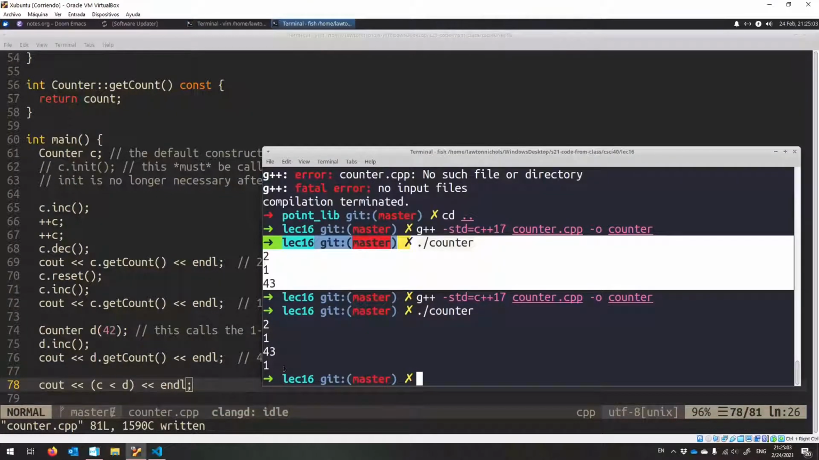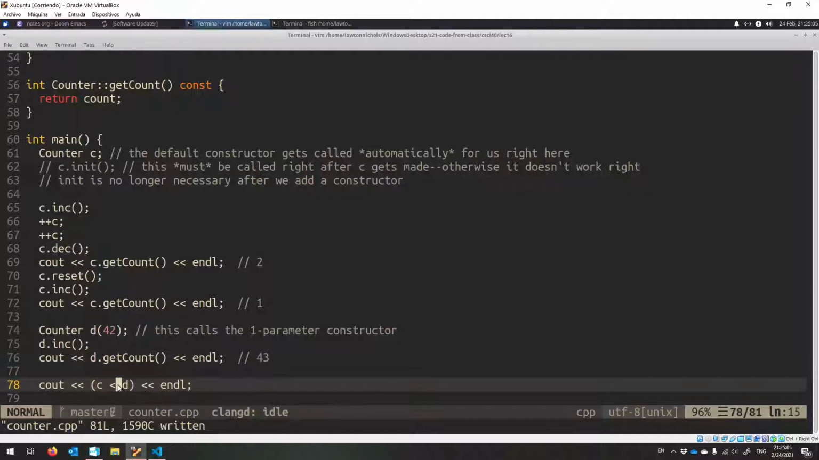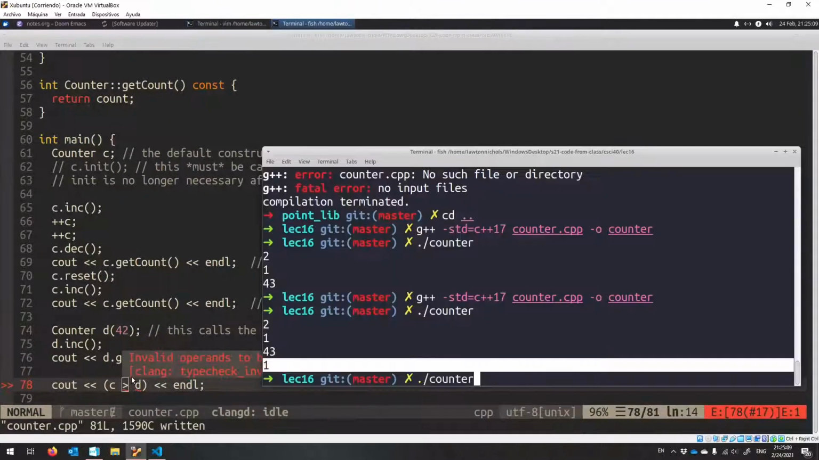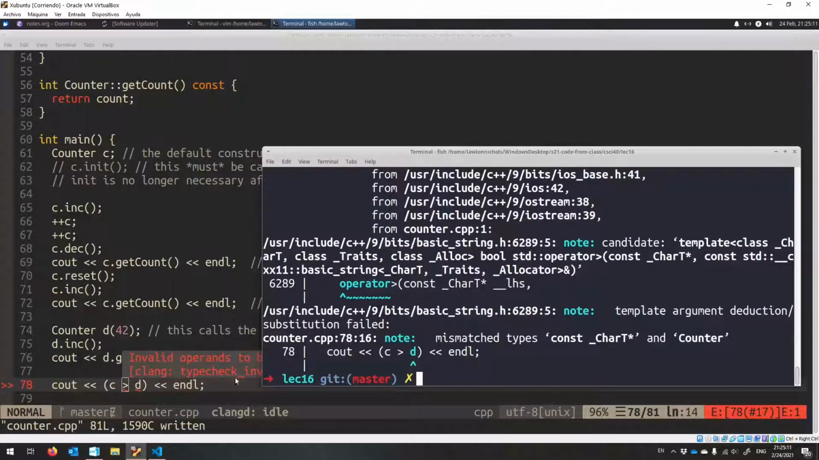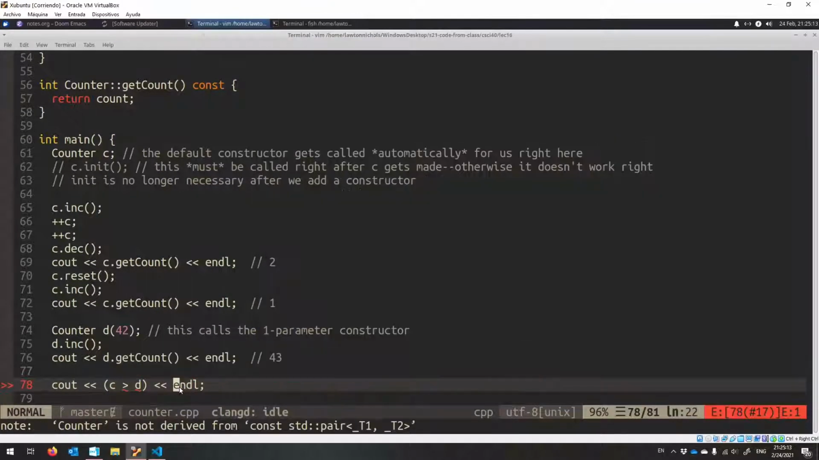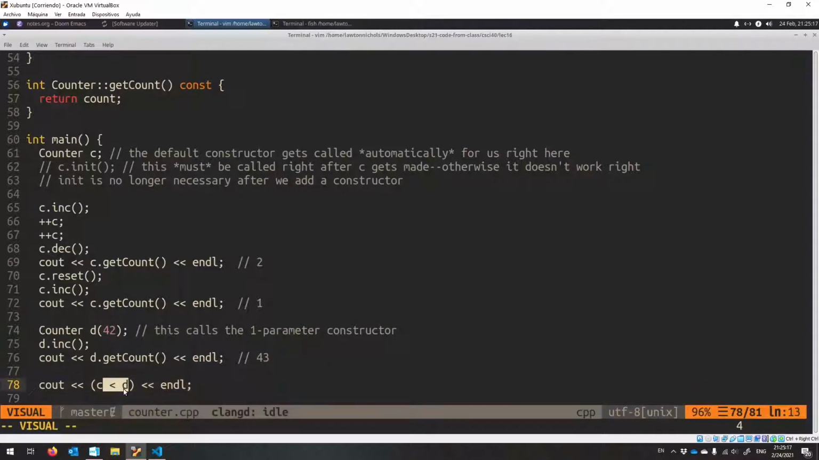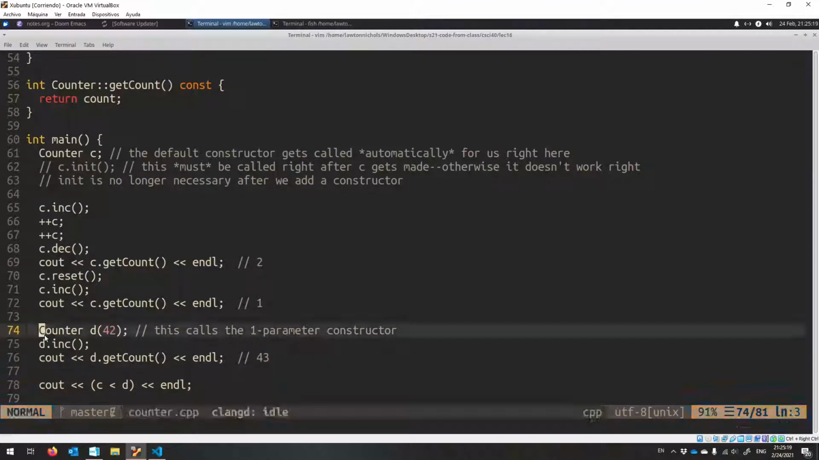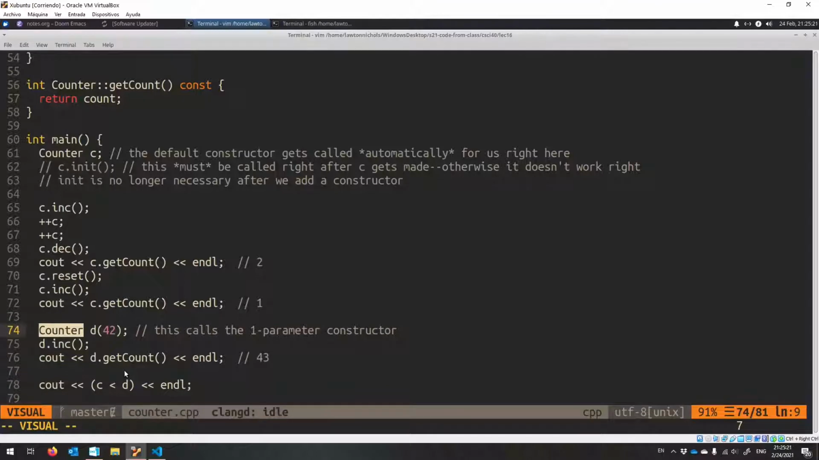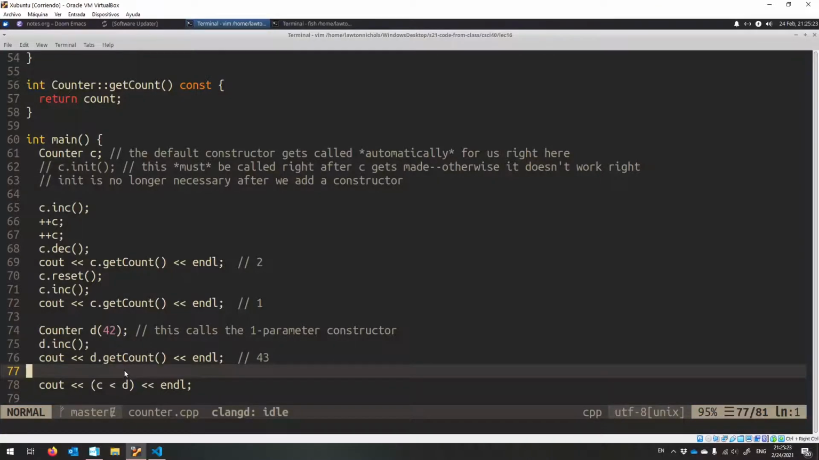And this didn't exist without our implementation of the operator. Like greater than, for example, doesn't exist right now because we didn't implement it. It's like, what are you trying to do here? But we just made, out of thin air, the less than operation work for counters. Isn't that awesome? It's very, very cool, I think.